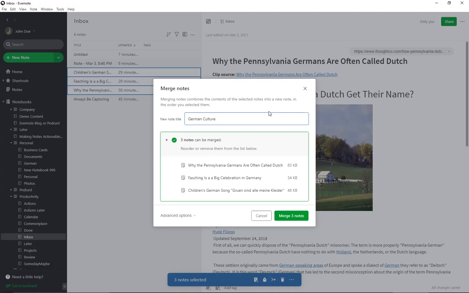So I'm going to just do this for demonstrative purposes, but I'm going to say the German Culture copy, and then you can see here that we have 3 notes that are going to be merged. Note that we can also organize the order in which they will be merged, which notes will come above the others, and then we have some advanced options.